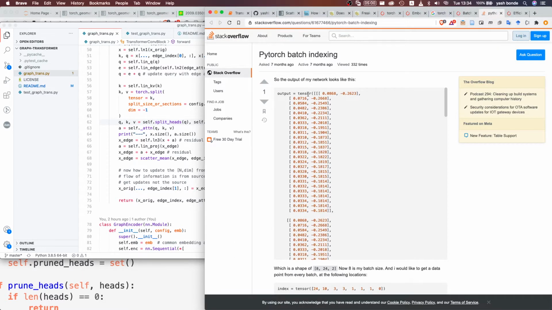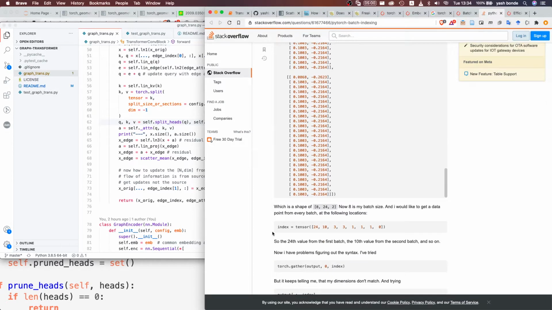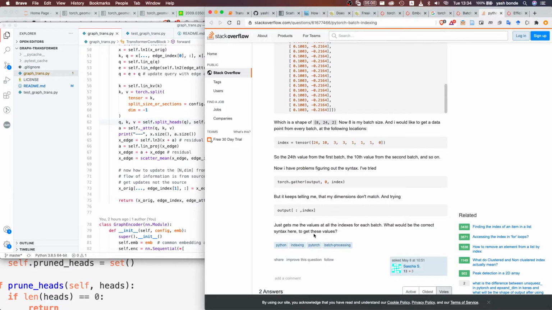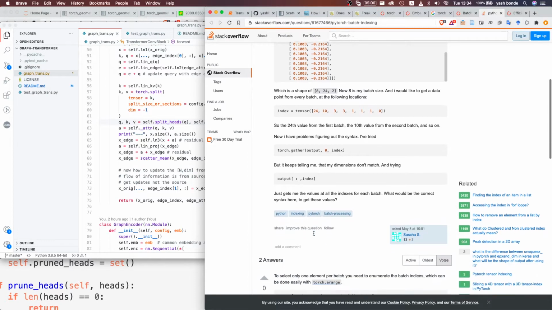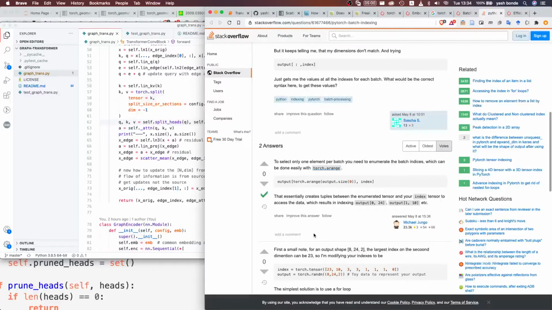And so you have a tensor which has a shape 8 cross 24 cross 2. So 8 is my batch size. Makes sense. 24, and you have 8 things. I would like to get the data from every batch at the following locations. Torch.gather. Output torch.arange.